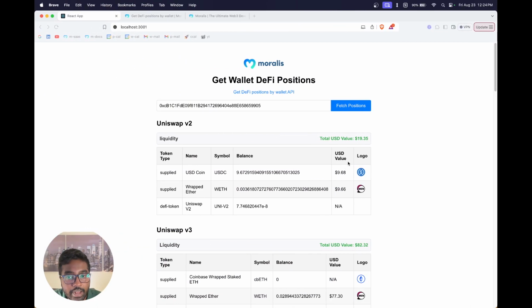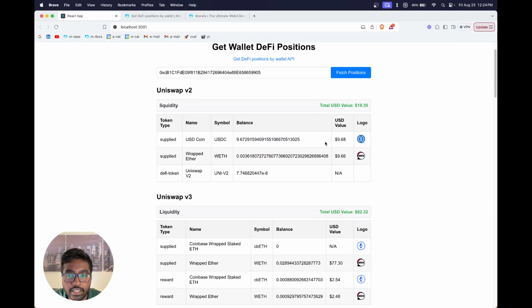And the total USD value spans across that particular protocol. What's the total value which we have supplied? You can see here, the total USD value is the sum of these two values, and you also get the logos as well. So if you're building a DeFi super app or a DeFi application, you have a ready to go API that you can integrate for your end users.